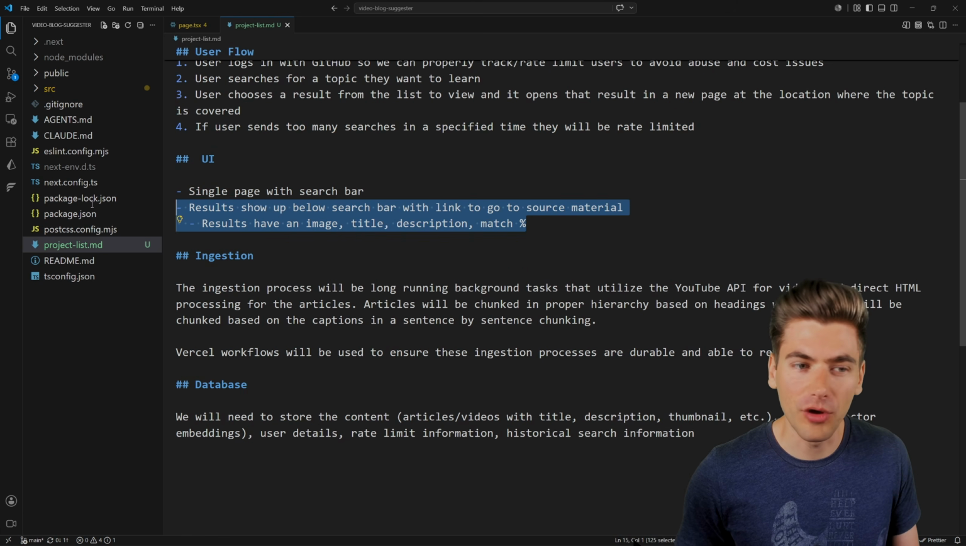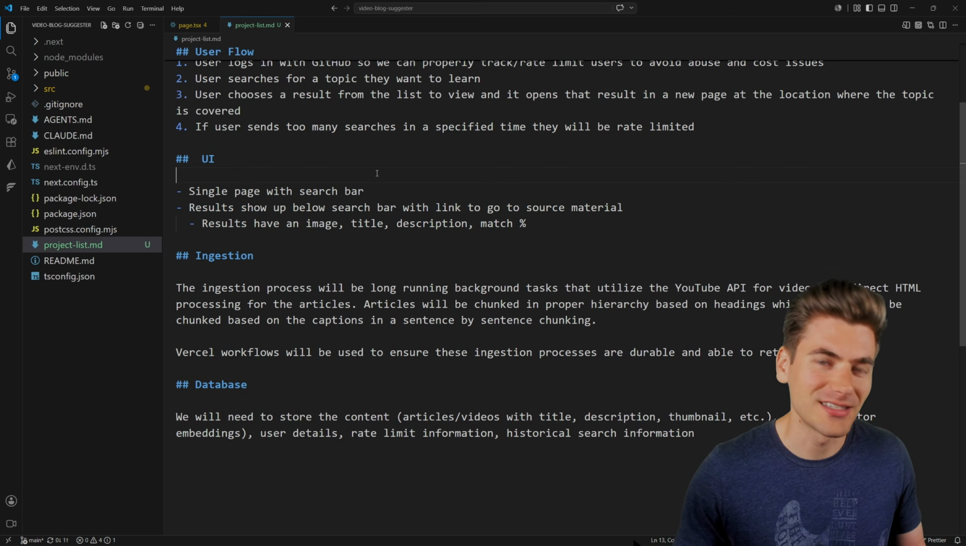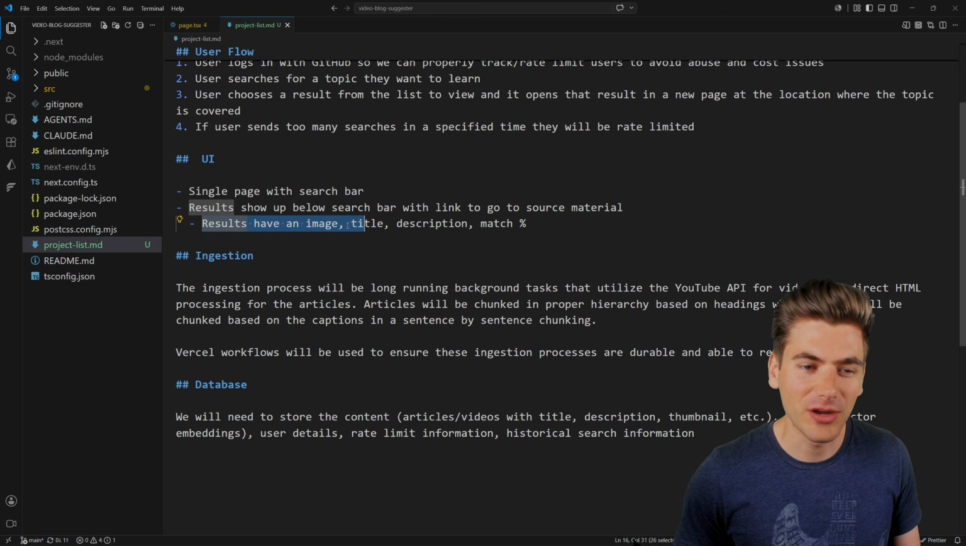I then gave a brief overview of what our UI is. Essentially, it's just a single page with a search bar, and then there are results below that search bar, and I kind of specified what I want in those results. For example, I want an image, a title, a description, match percentage, and so on.